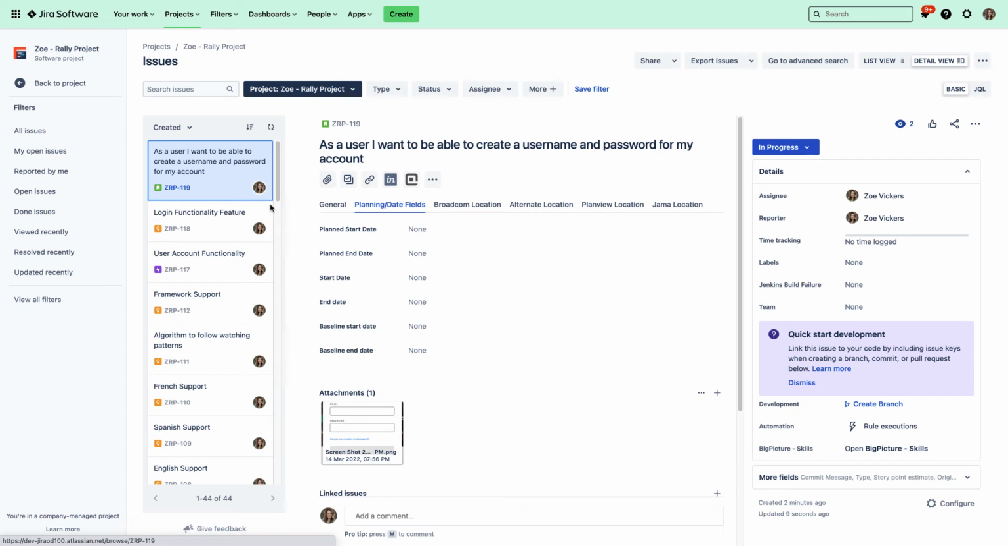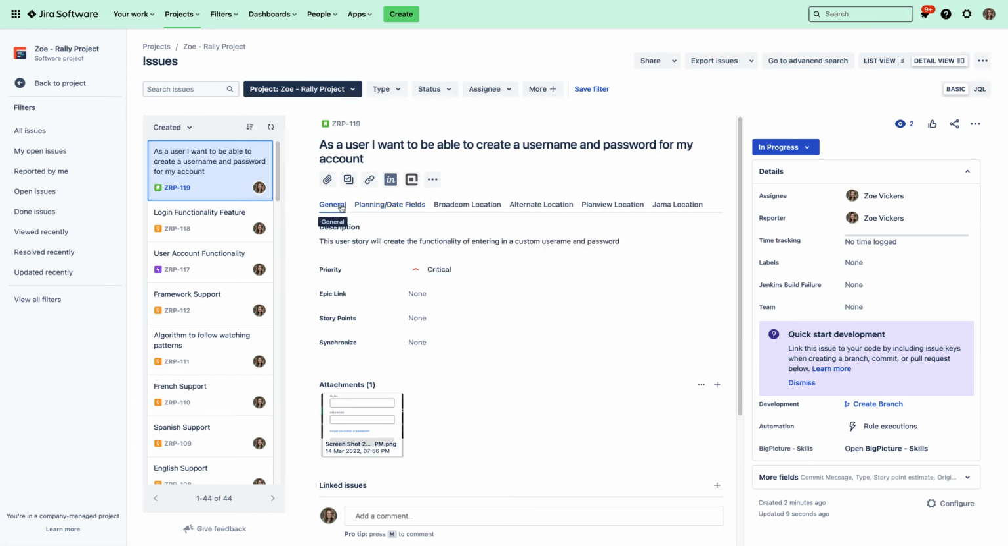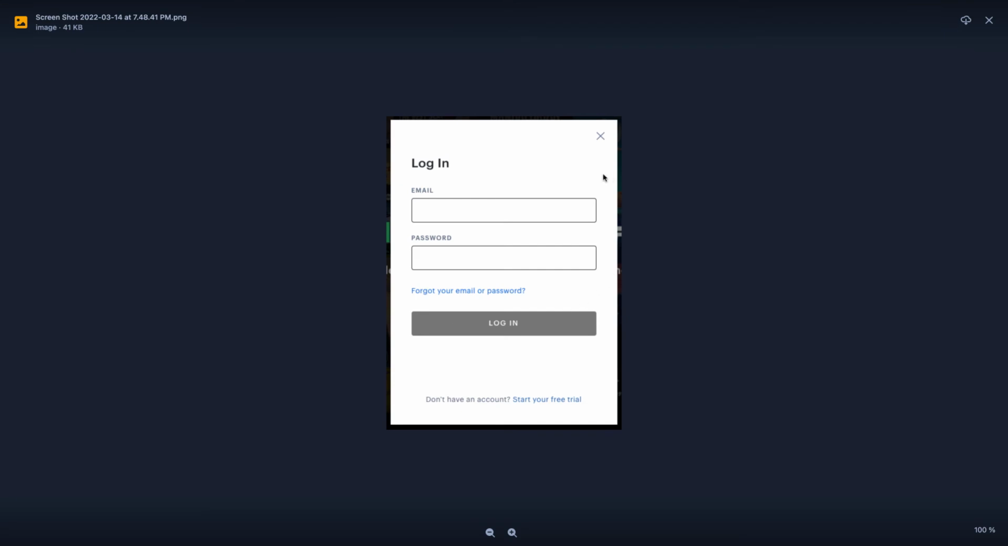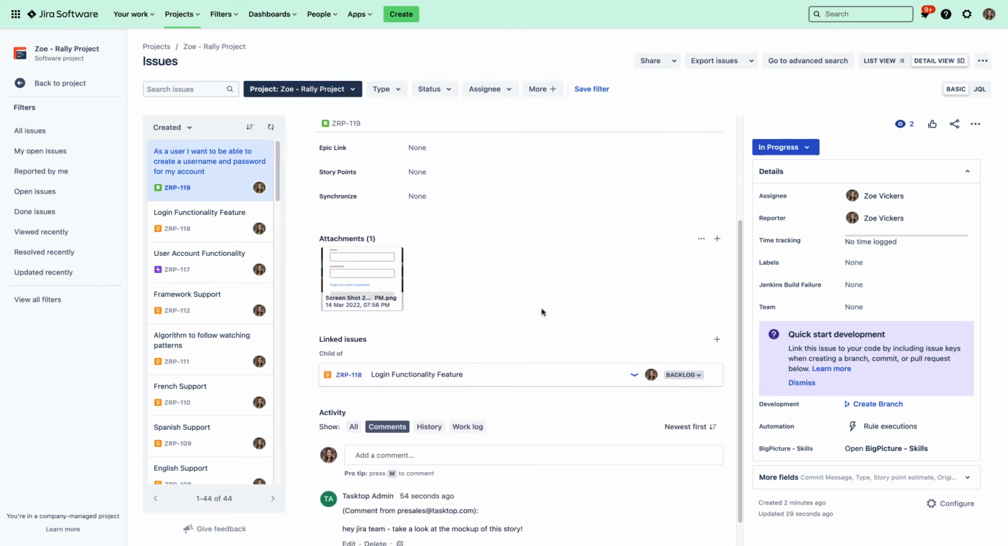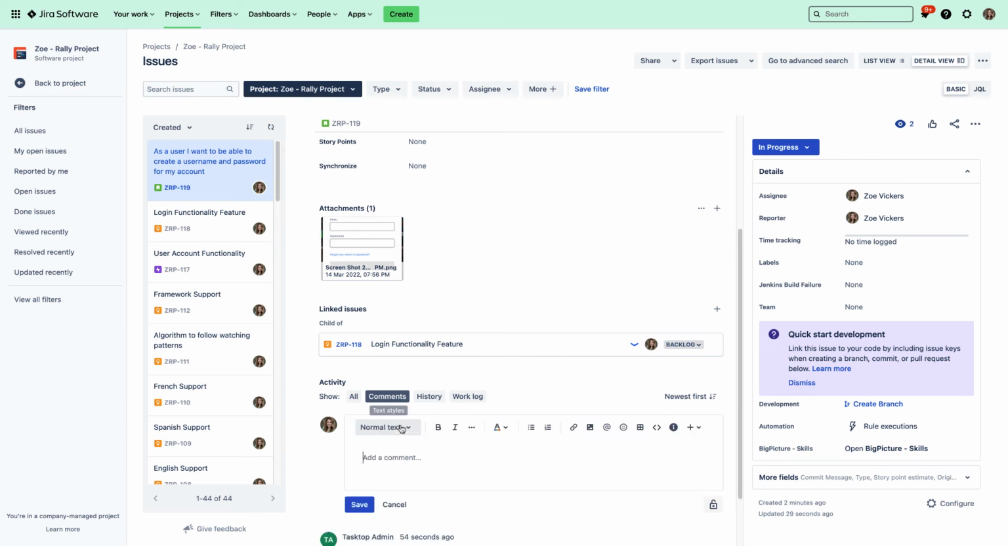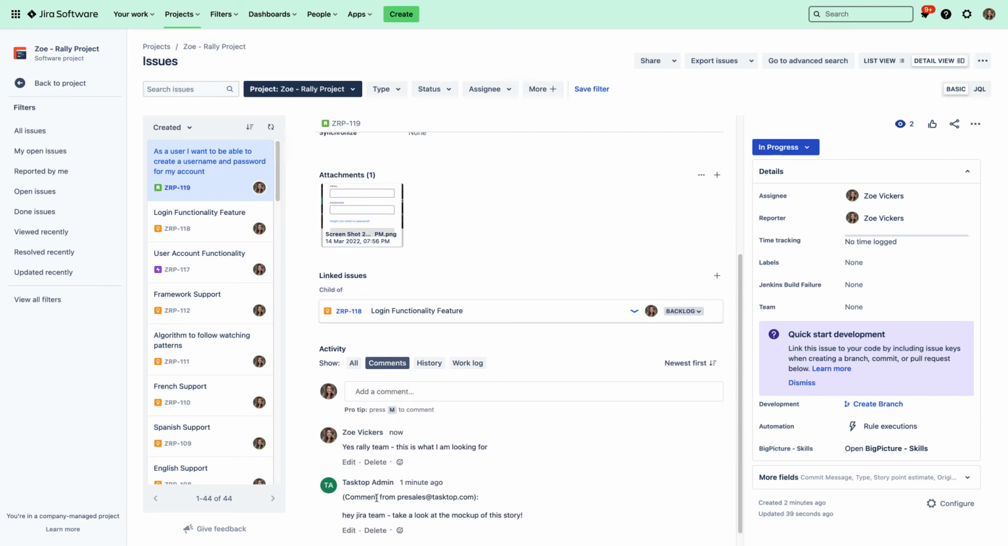And what we can see here is first off, we have some of the general information, such as the description that we just added has been brought back over. We also see the attachment that I just brought in. So I can see, okay, what is this attachment? This is kind of a mock-up of that username and password that I wanted to see. And then again, as I scroll down, I can also see the comment that came over in real time from Rally. So I can say, yes, Rally team, this is what I am looking for. And again, we'll see this comment synchronize in real time.